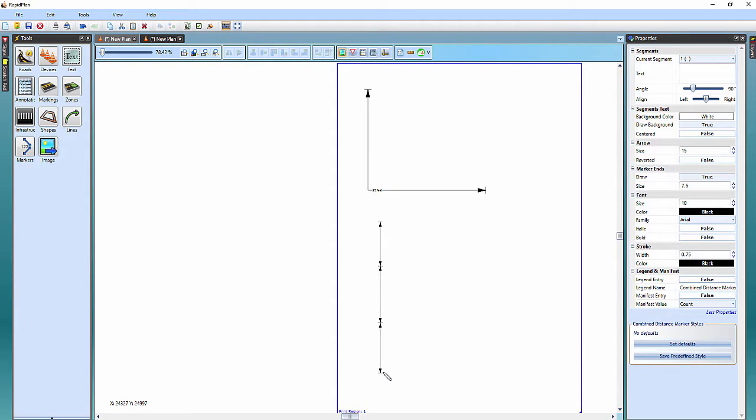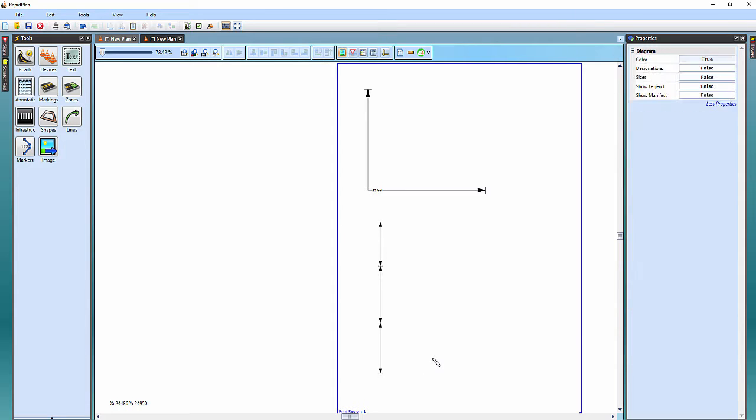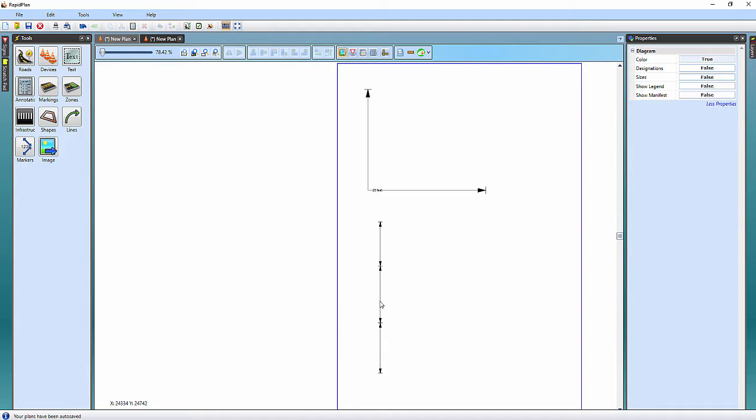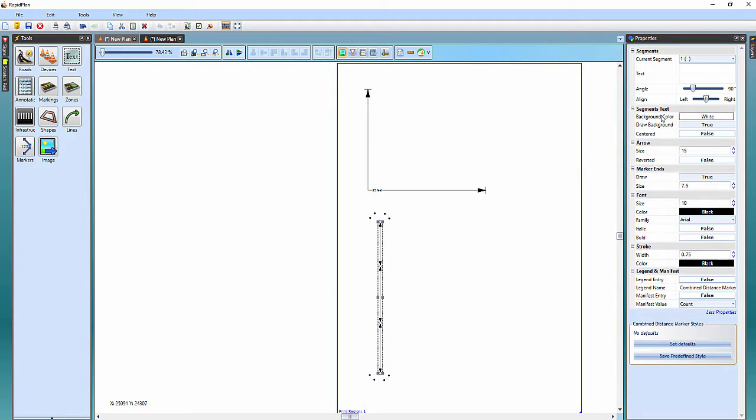So if you're doing a distance between signs, or if you're trying to mark off, for example, a particular work area, this might be a good distance marker for you. If I were to select this, you can see if I come up to here, it's got segments at the top because I've got 3 different segments.